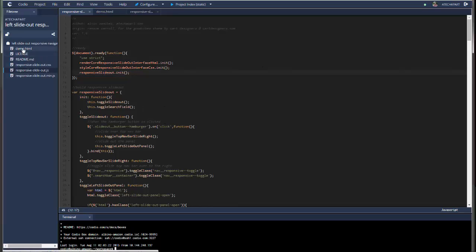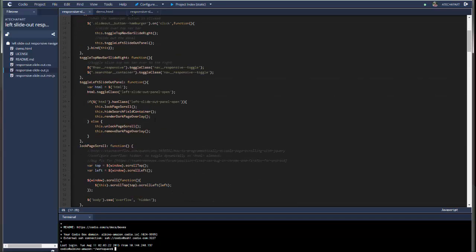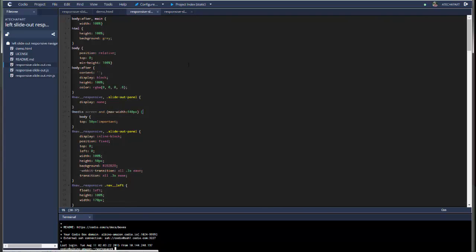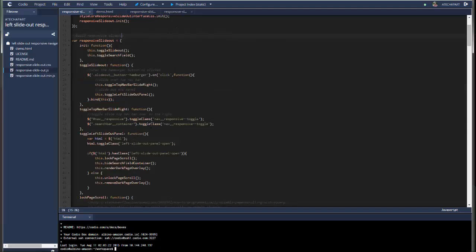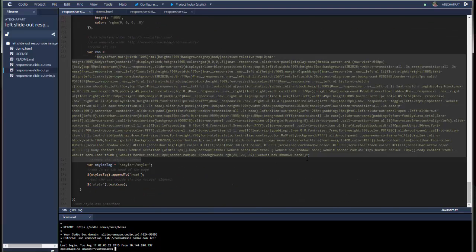You'll notice here on the left side there's a couple more files, and that's going to be the responsive slideout CSS and also the minified version of the responsive slideout here. So there's the unminified version, and then here's the minified version. The CSS is the unminified version of the CSS that the responsive slideout uses, and that's found inside of the JavaScript file right down here.